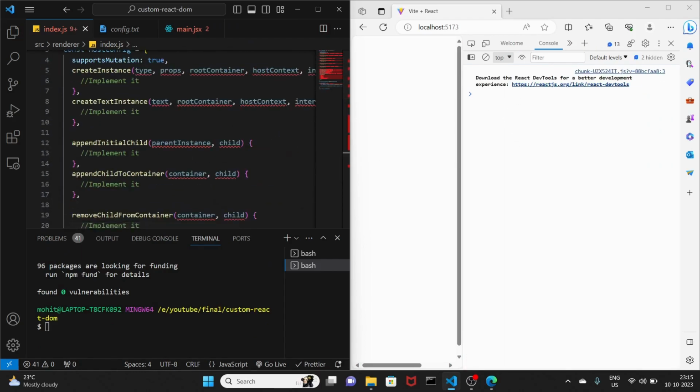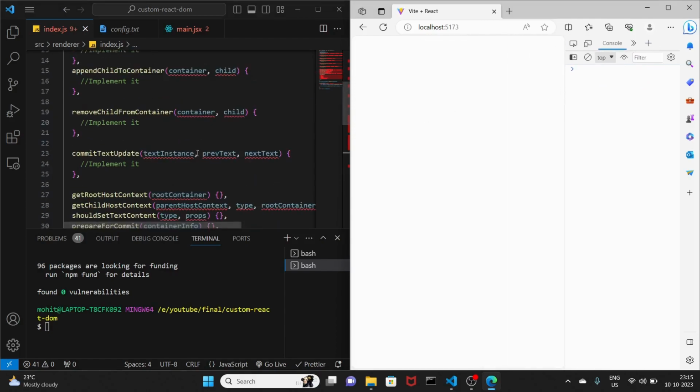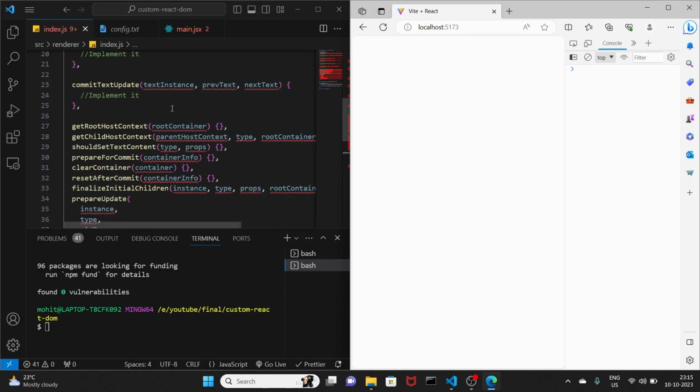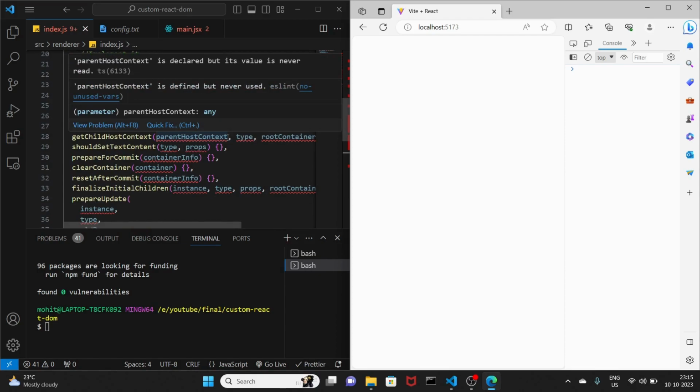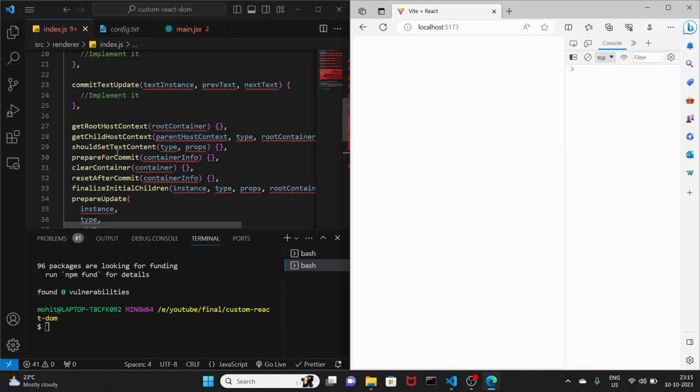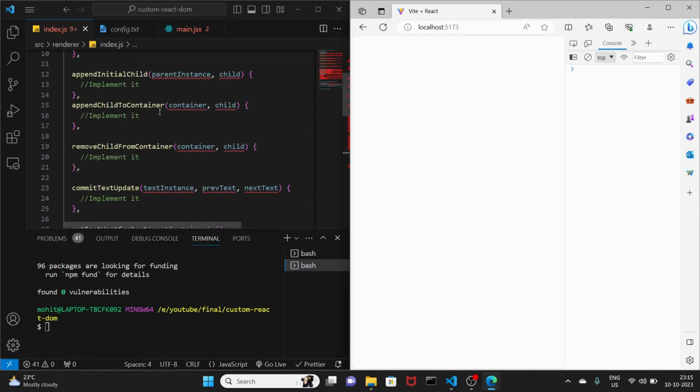Okay. So as you can see now there are no errors as such, and we'll just be implementing these methods. Not all the methods, because it differs based on the host environment which you're going with. It can be browser, it can be Android or iOS mobile, or it can be a 3JS environment or PDF, etc., etc. So that's why we'll be just focusing on our own example.